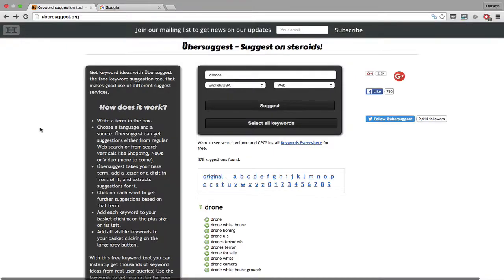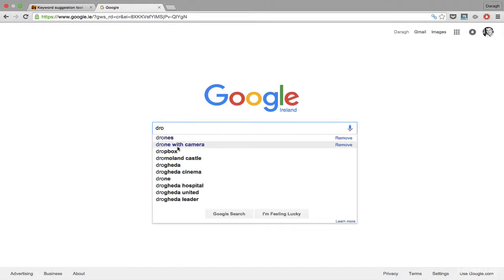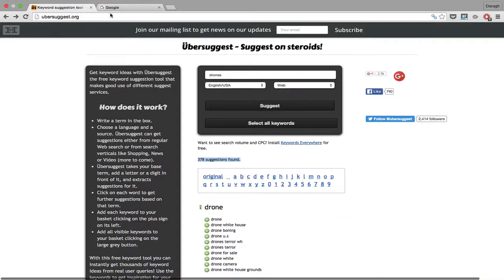So the final way we're going to get hundreds of potential keywords is to use this tool called ubersuggest.org. Again, it's free, and all you have to do is type in your keyword right here. So I've already typed in drones, and as you can see, they've given me 378 suggestions. This is very similar to when you type into Google. It gives you some suggestions here, but there's only about 10 or so. And so this tool really gives you much more suggested keywords.